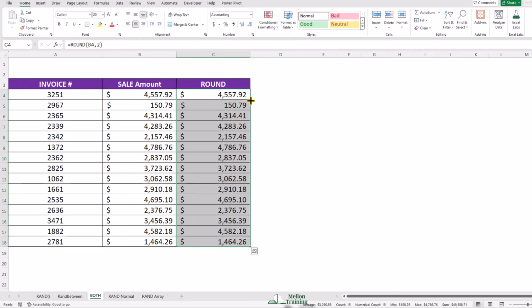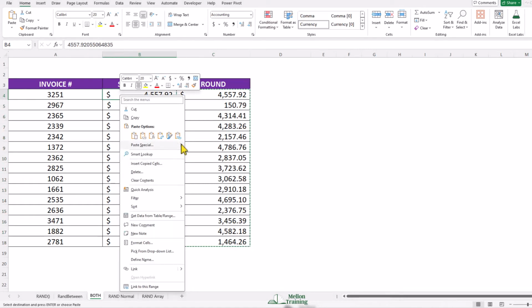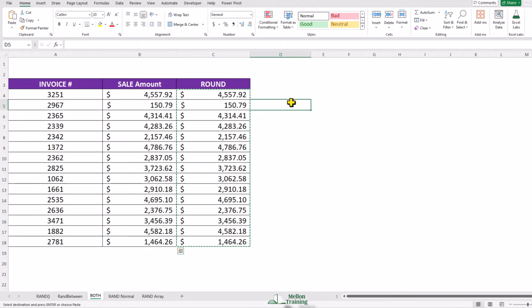I'm going to now copy this. I'm going to paste the values where I want them to be. And you'll notice the long decimal is now gone. And these actually look like real sale amounts that I would probably trust. Alright, let's go to something a little bit different.